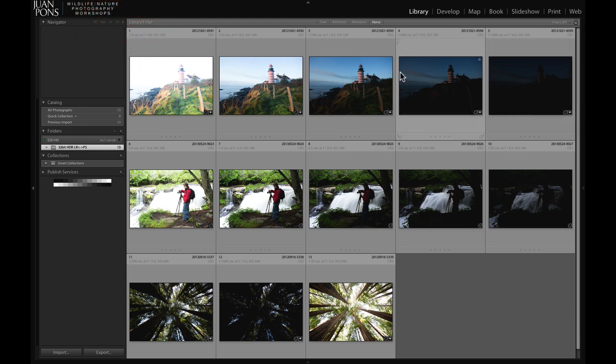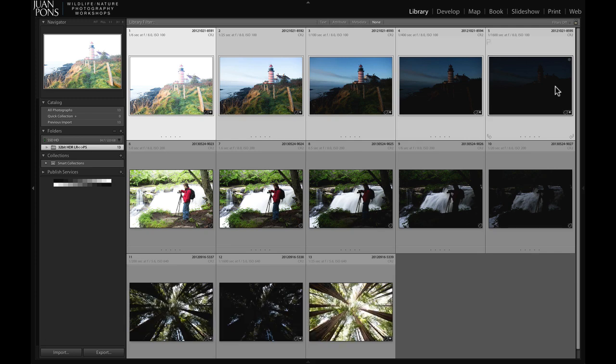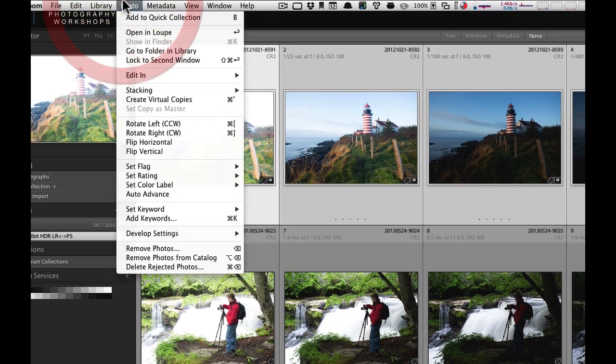Okay, now that we've done that, the first thing we want to do is select the 5 image bracket that we're going to work with. Once I have that 5 image bracket, by holding down my Shift key, I can go into the photo menu.